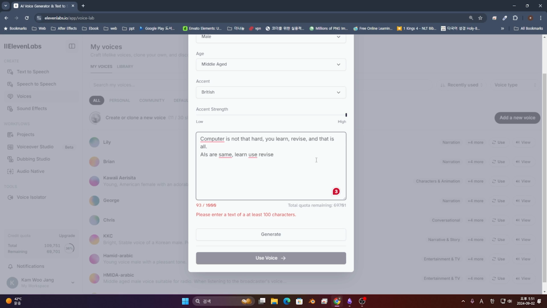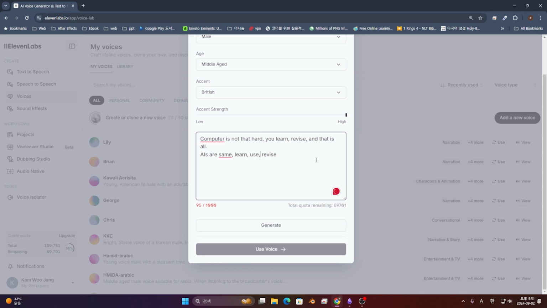You have to enter the text at least 100 characters, so I will use more. I guess this much is enough. Generate.